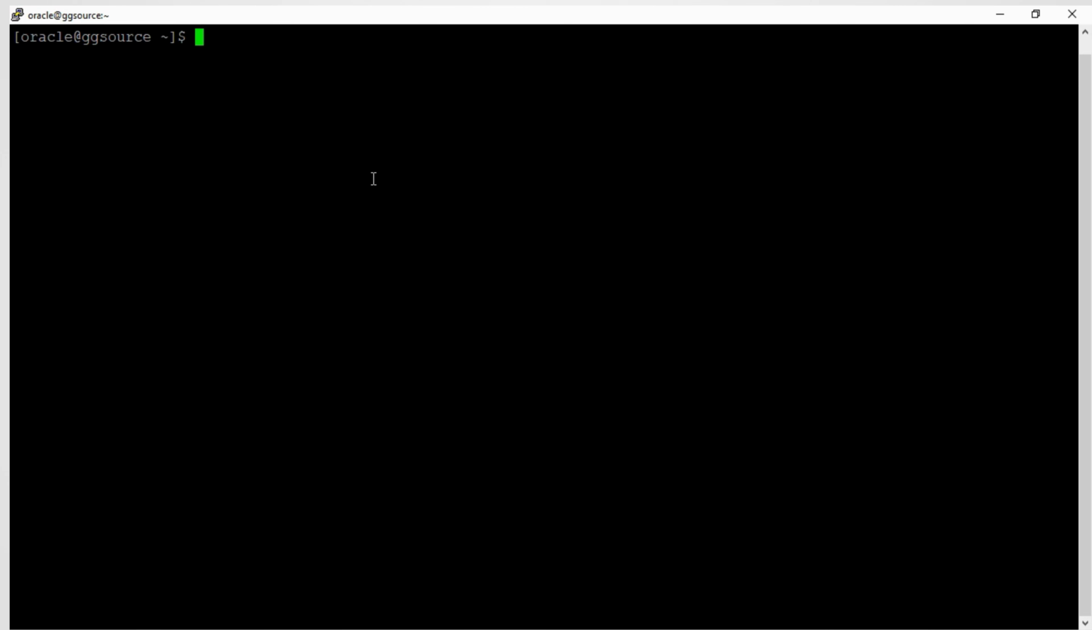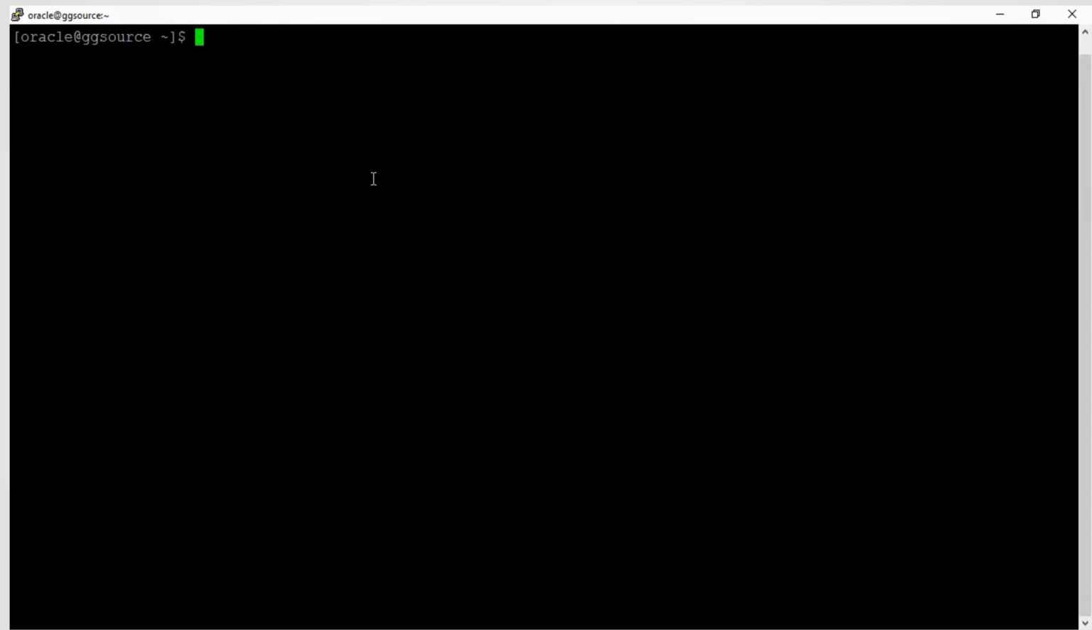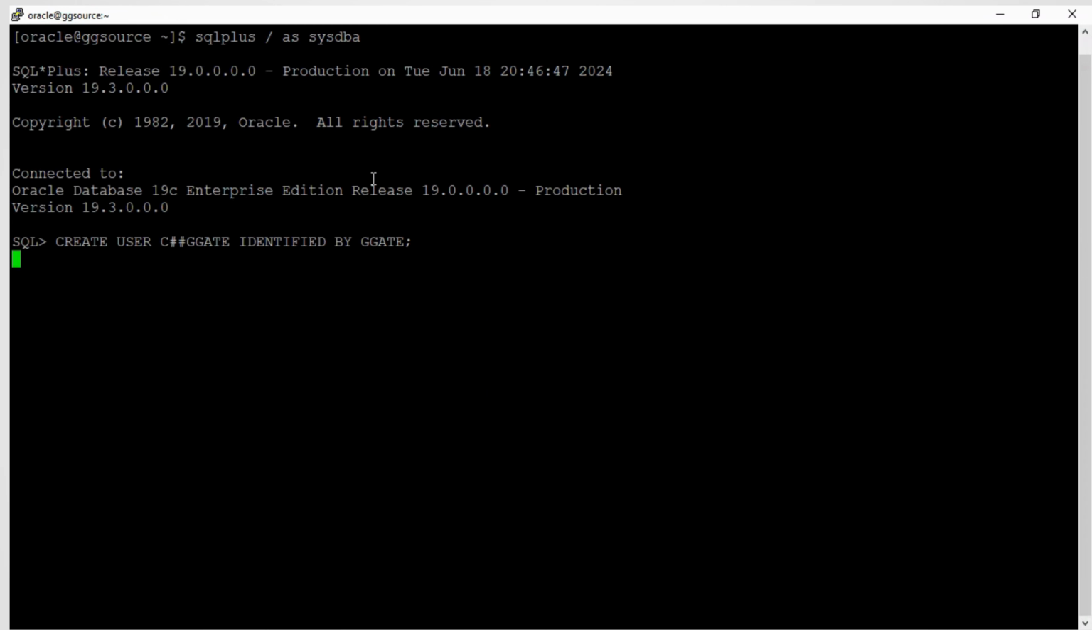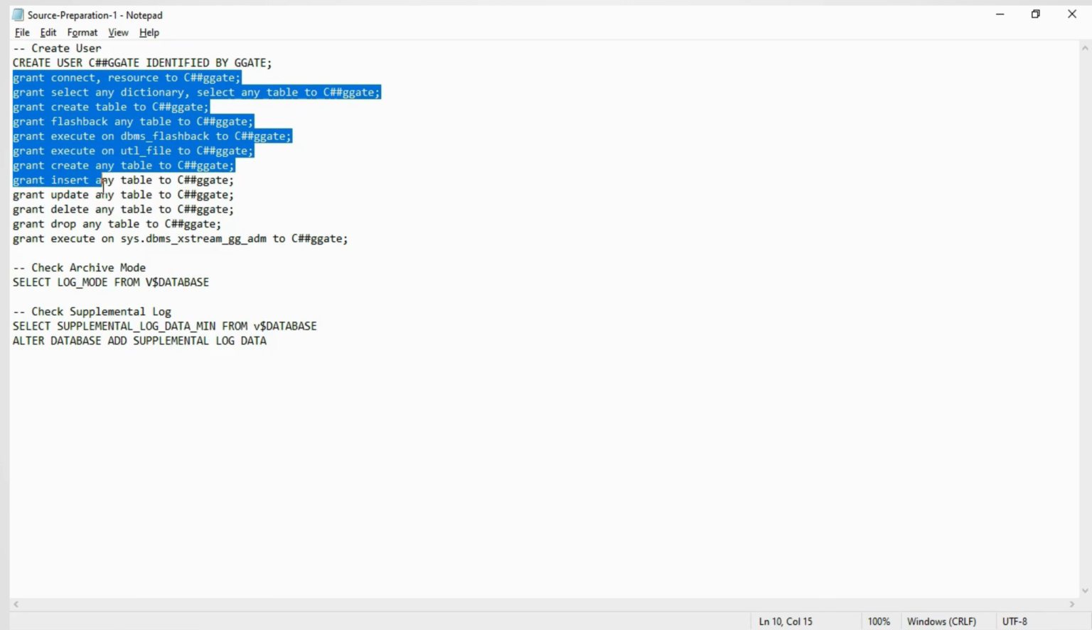Now let's perform some steps to prepare our source database for GoldenGate replication. These are the steps we need to perform in our source database. So let's execute sqlplus / as sysdba and create the user. User created. Now we have to grant these permissions to this user.